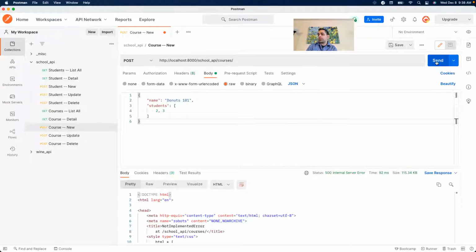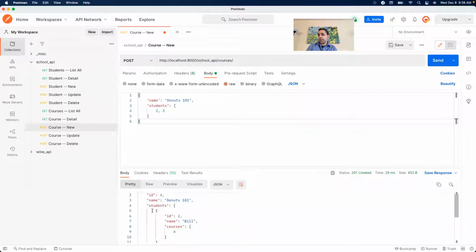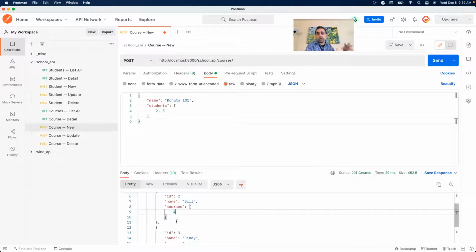So if I do send here, all right, notice that my course got created. I got a response here. So I got ID 4, Donuts 101, and I got the student information sent back to me. So this is the easiest way where you could send IDs, because that is the appropriate thing you want to send. You don't want to send a whole student object when you're creating a course. Because again, the details of that student don't matter. The only thing that matters is the association, which is the ID.